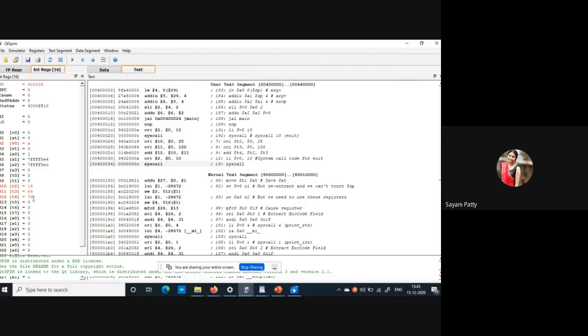Ma'am, I have a question. How to create an .asm file? In Notepad, there is no such extension as .asm. There is only the .txt extension, not .asm.